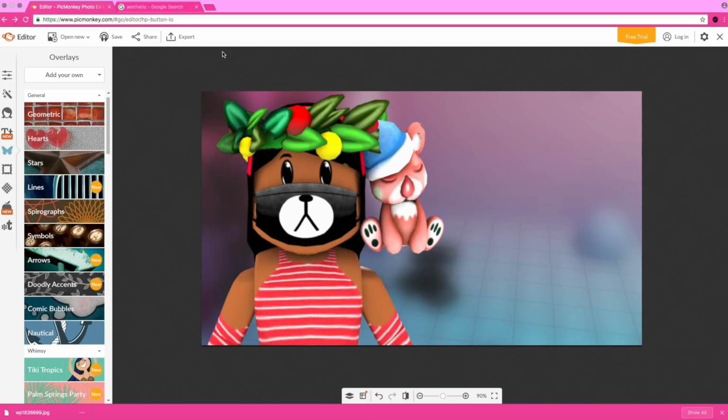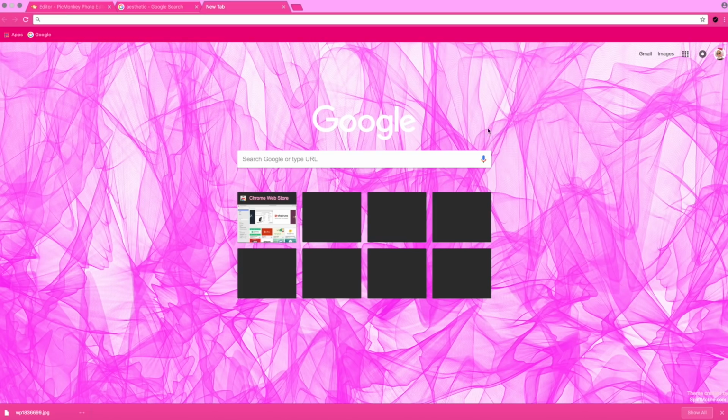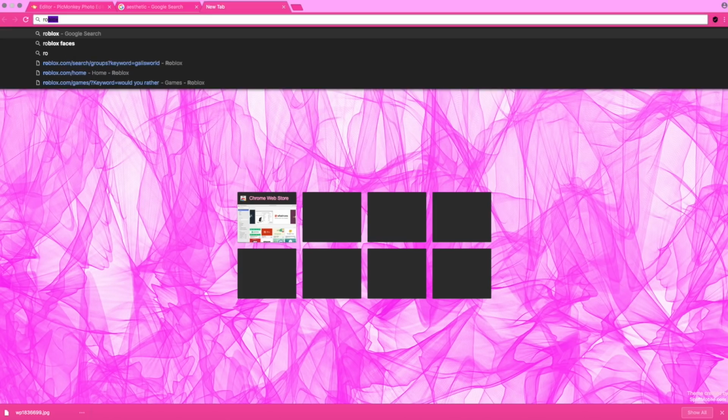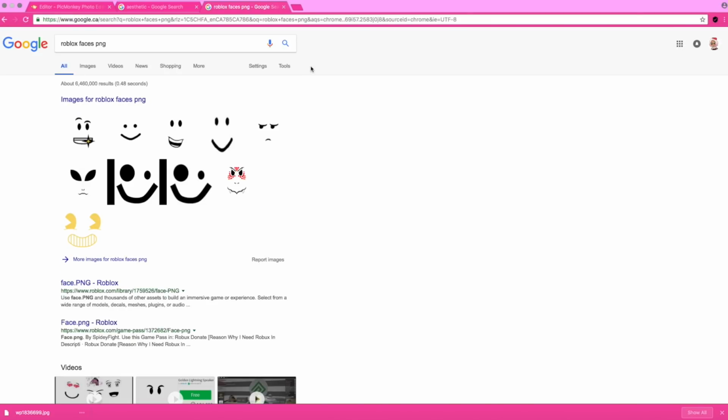So first thing you're going to want to do is head over to Google, obviously. So once you're on Google, all you have to do is type in Roblox faces PNG. If you want the face to go straight onto your Roblox character with no random background, then make sure that you type in PNG after everything because it'll make it transparent.